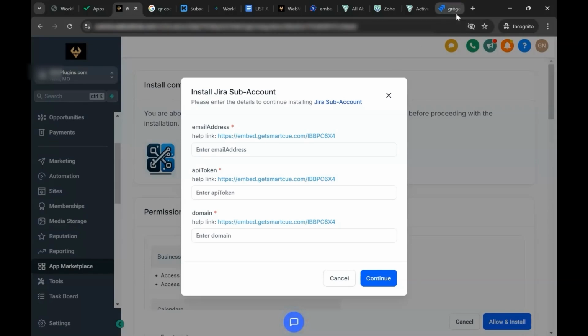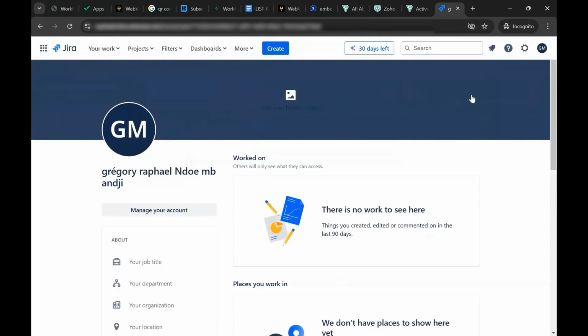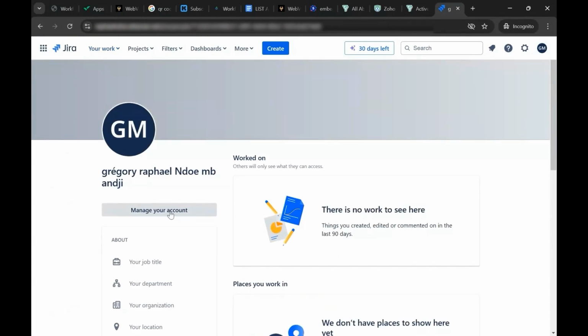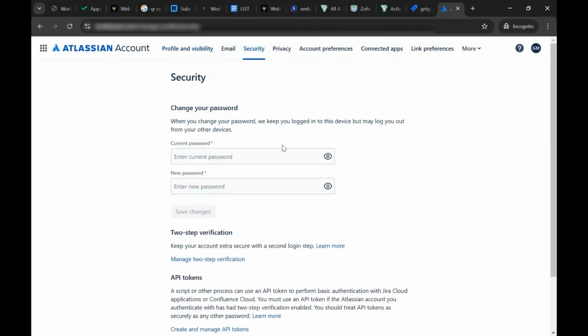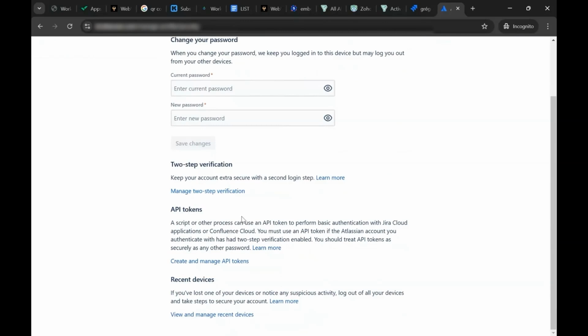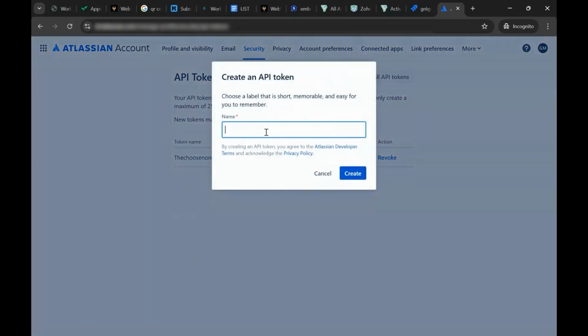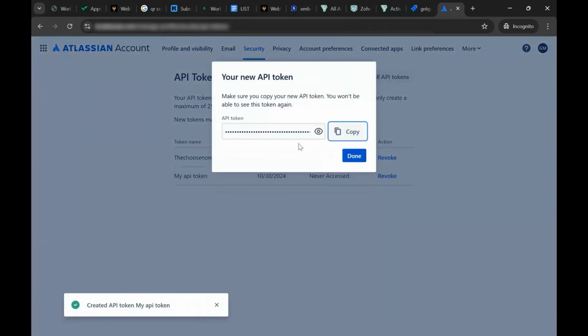Let's switch to our Jira platform. Inside Jira, you go to menu, profile, and come here to manage your account. You come up here to security, API tokens. So you go on create and manage API tokens. You create API token, and let's say we create "my API token". So we have our new API token, right?